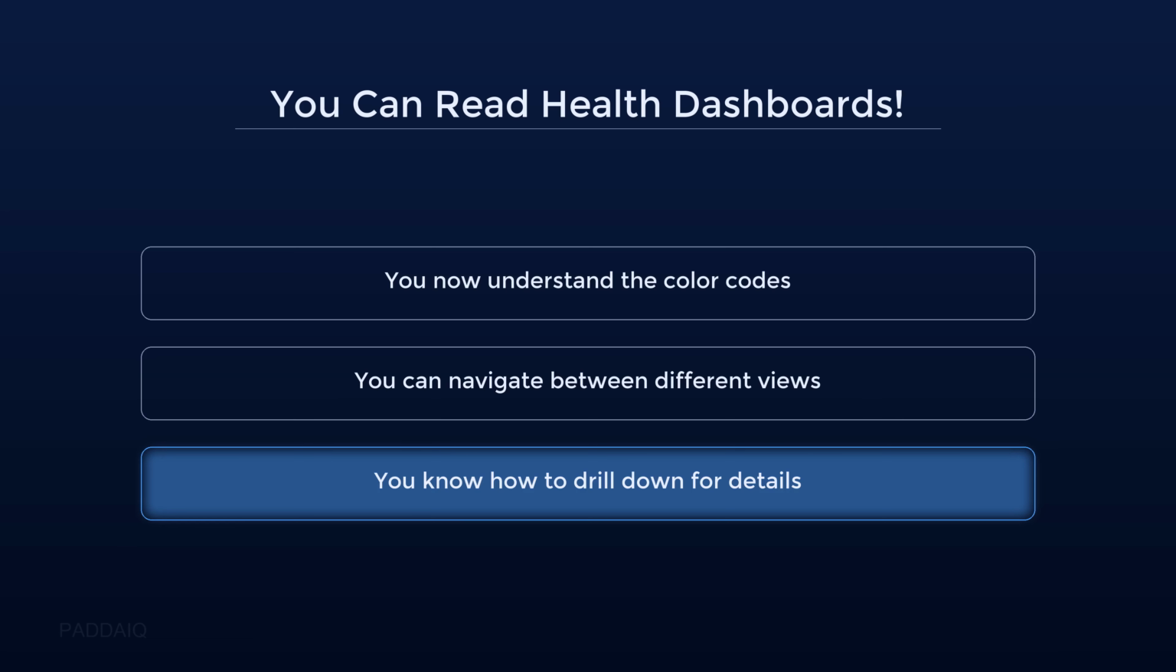You know how to drill down for details. This means starting with a high-level overview and then clicking into specific areas to uncover the underlying data. For instance, if your dashboard shows high memory usage, you can click on it to see which specific applications are consuming the most resources. This skill is fundamental for effective system monitoring and troubleshooting.